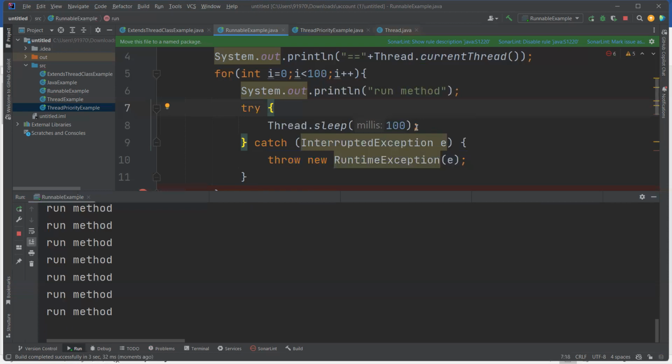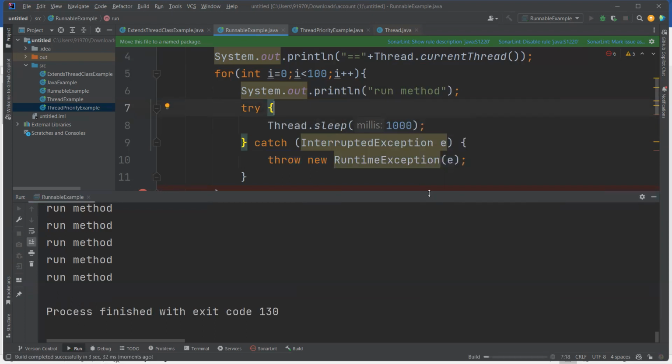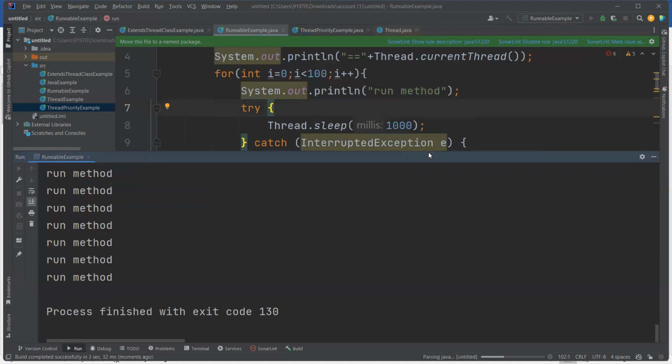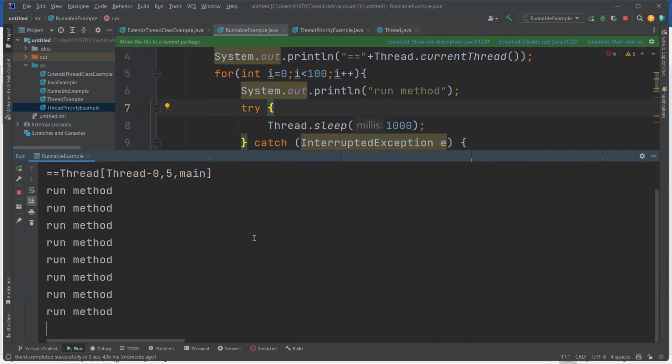It starts fast, printing. I want 1000 milliseconds. Humans can't see that fast, right? That is the reason. See, now thread 1 printed, thread 2 printed, thread 3 printed. Like that it will print 100. You are now able to see. Previously we couldn't see because it's very fast. See, now it's printing.